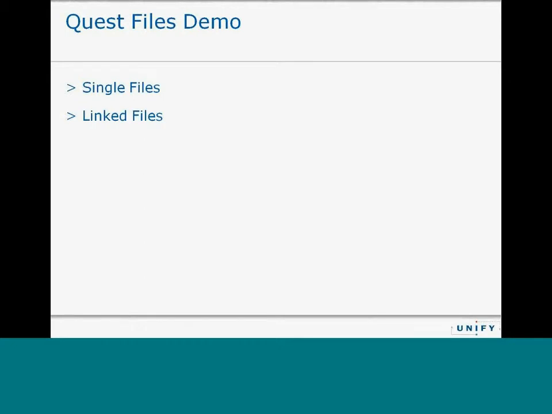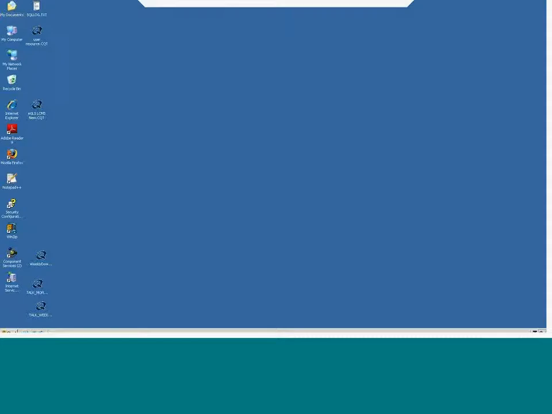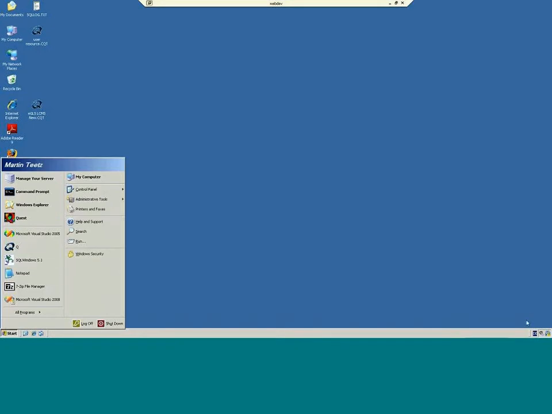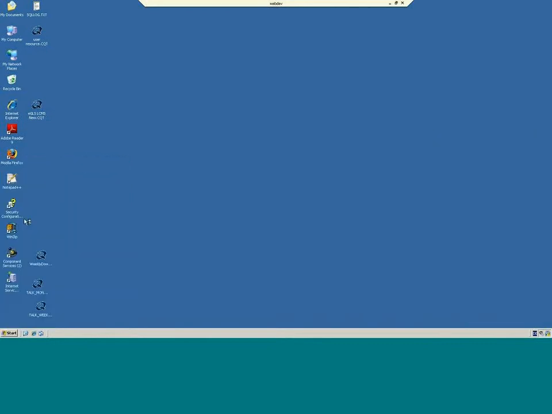Actually, my machine that I'm using for the demonstration here is Vista, so that doesn't allow me to run Quest anymore. So I need to go to a remote desktop session that has, I think, Windows 2000 on it. I hope you can all see that. So let me start Quest here.